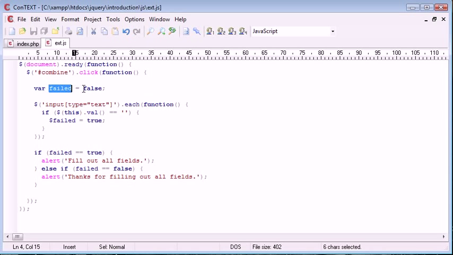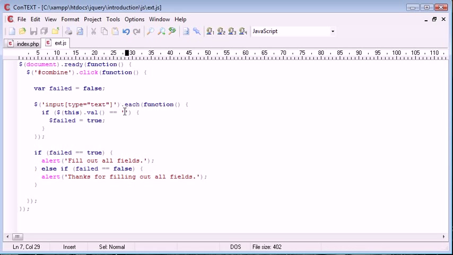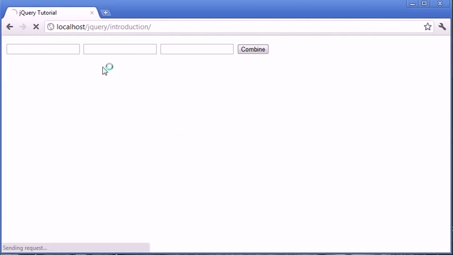We've got var failed equal to false, so this comes into this check down here. Now for each input field, we're checking the value against nothing, and if the first value, the second value, or the third value is equal to nothing, this variable is changed to true, and therefore we have this part of the if statement executed. If it stayed at false, i.e. if all the values were full, then we execute this part of the if statement.